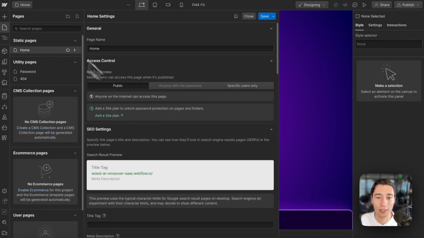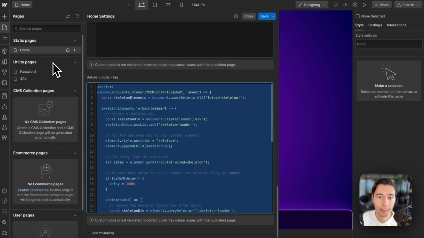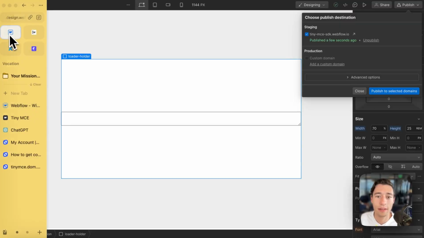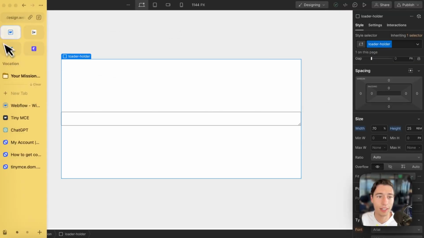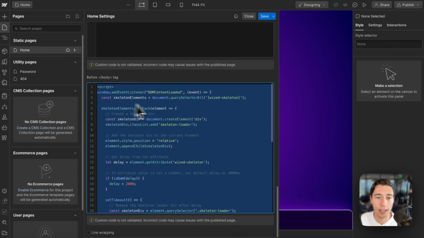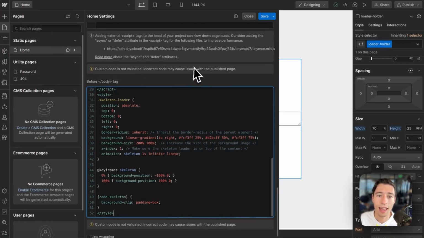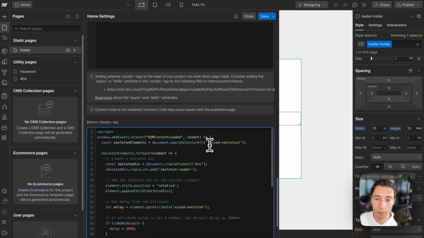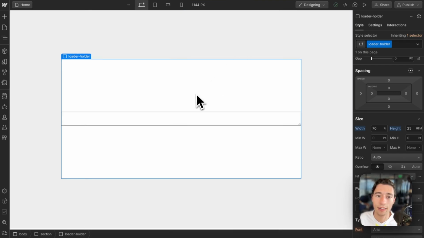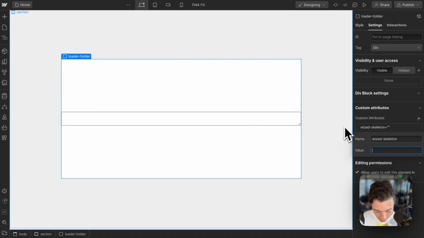So let's go to the code from this project. Let's copy that. And let's add with skeleton. Perfect. So we're going to add this to the, I think it was the body. Let's double check. Yeah, it was the body. So we're going to add this to the body. And now I'm going to copy the attribute of with skeleton. And now I want to go to this loader and apply the attribute of with skeleton to it.